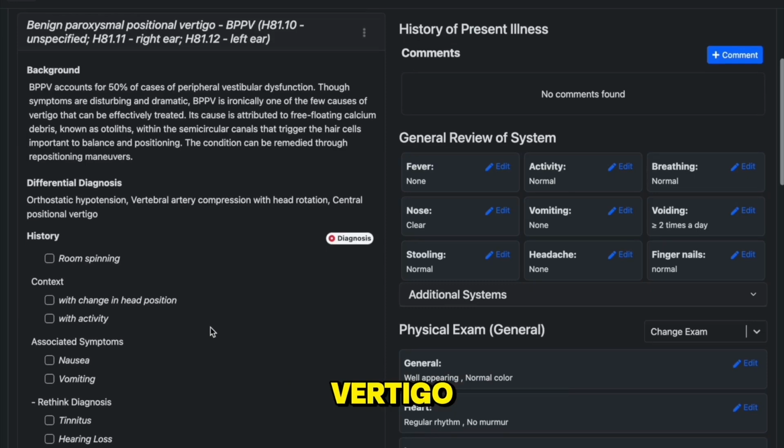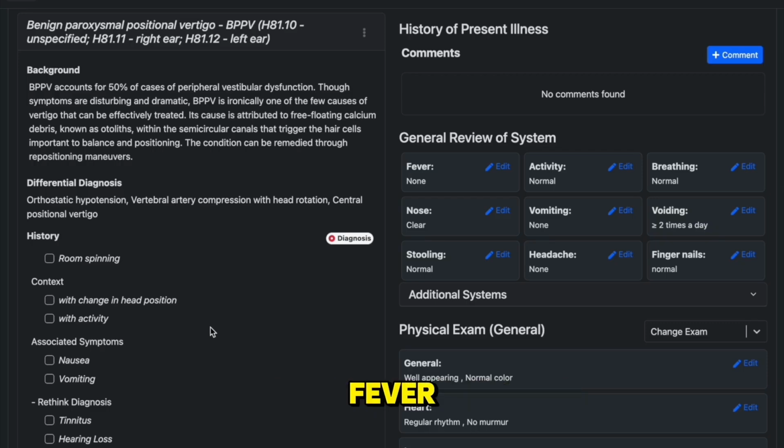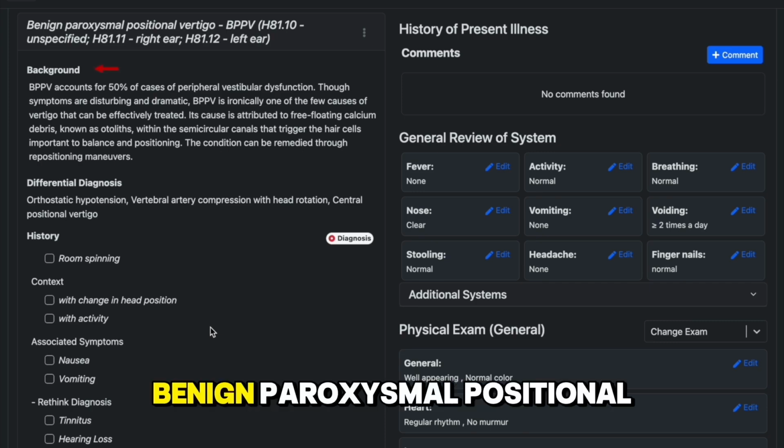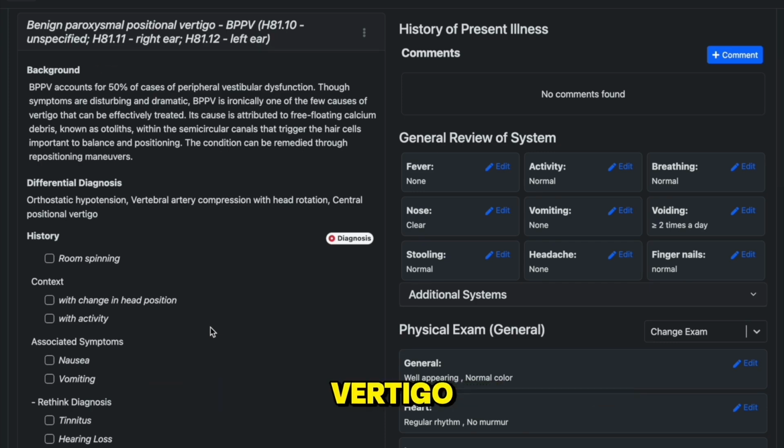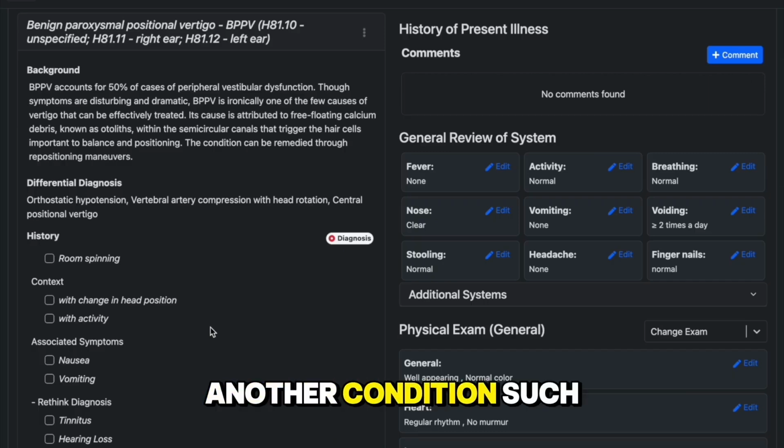This patient describes vertigo. Every time the patient turns his head to the left, the room spins and he vomits, but otherwise there aren't other associated symptoms, including confusion or fever. It's been a while, so the provider reads the background on vertigo. Benign paroxysmal positional vertigo is the most common cause of vertigo, responsible for over 50% of cases. Next, the provider skims the differential diagnosis. This may be another condition, such as stroke.